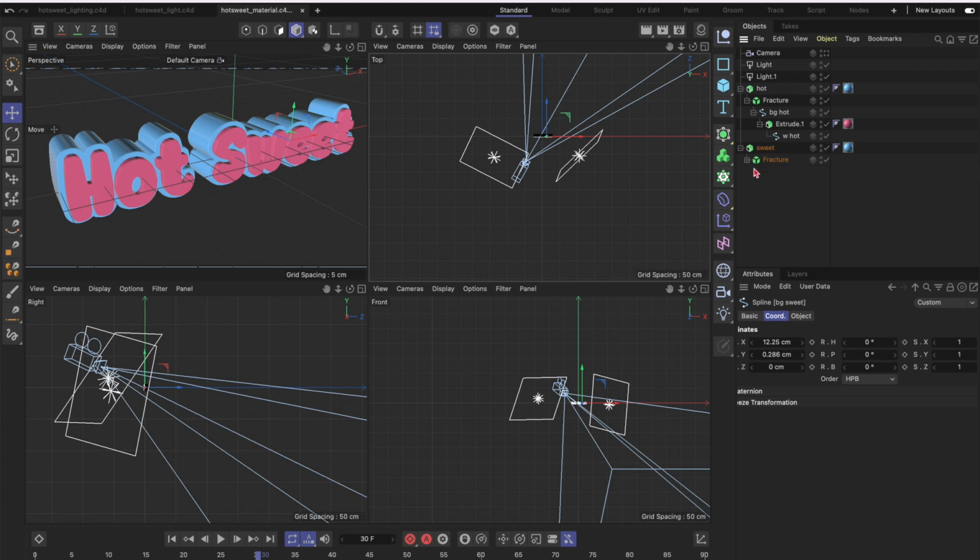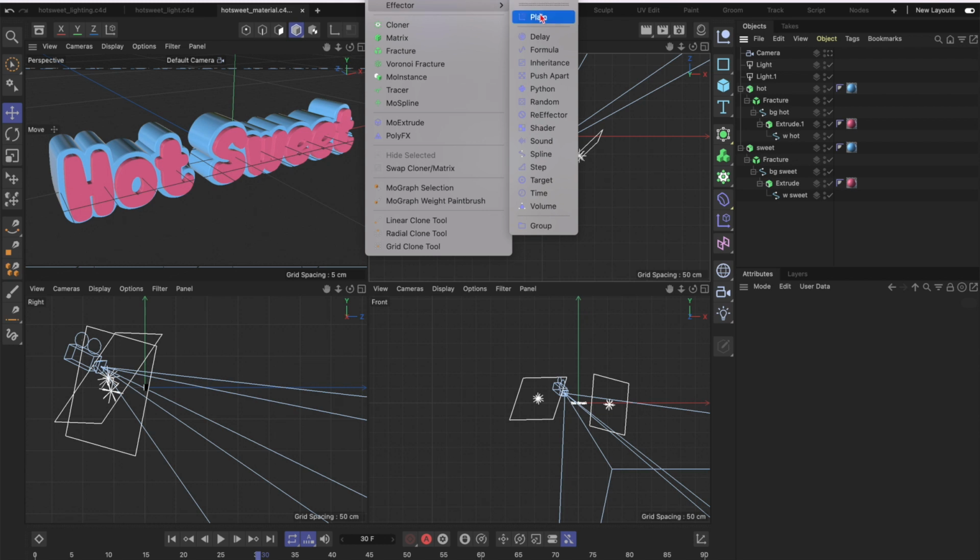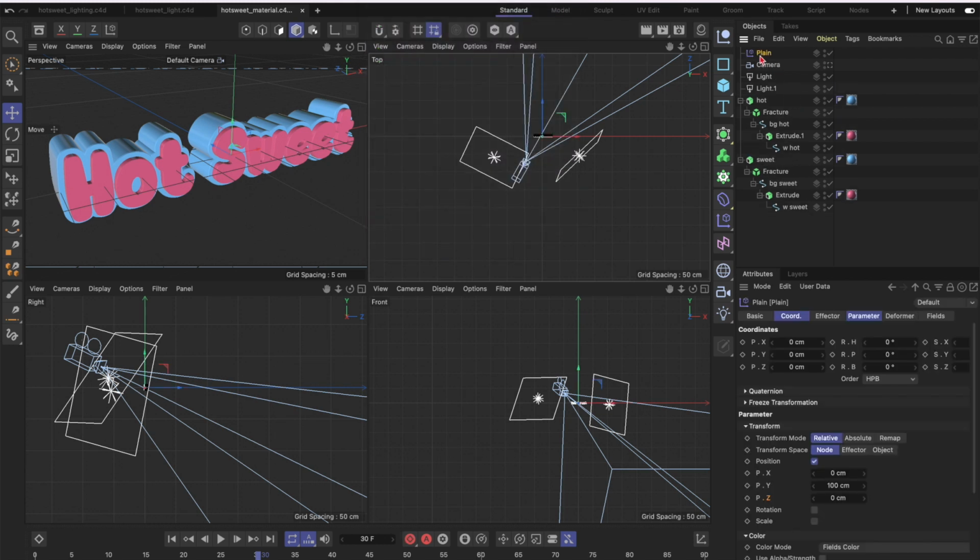So this is the hierarchy. Okay, you get the sweet and then fracture and then the background sweet. So it's the same for the hot. Alright, then after that you go to the Mograph and then go to the effector and choose plane. Rename the plane to the first word, which is hot, and then click the hot and then bring it down.